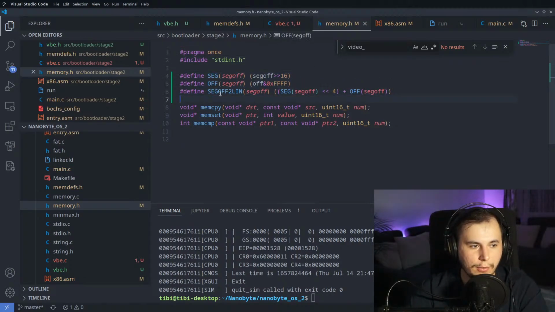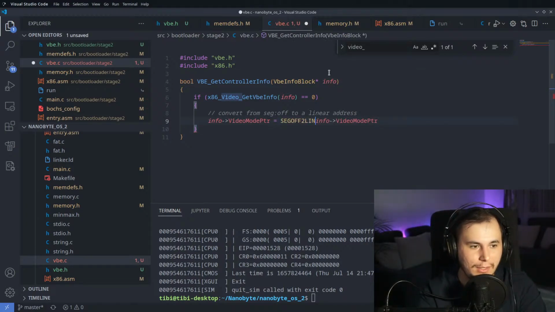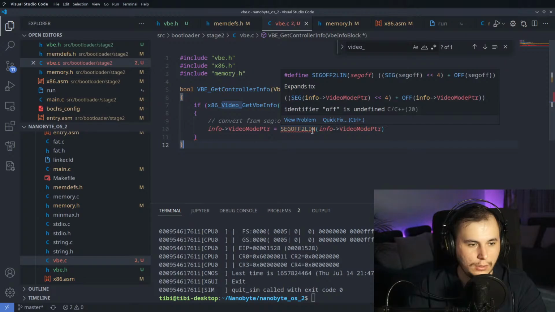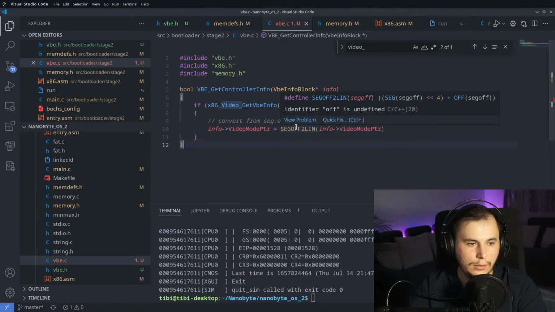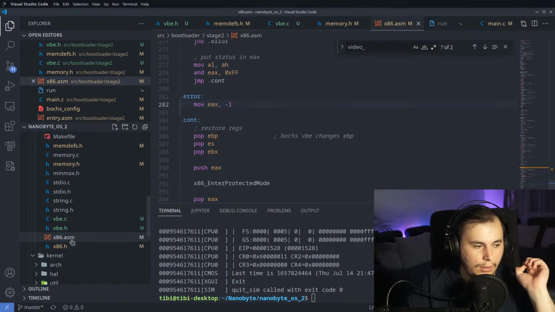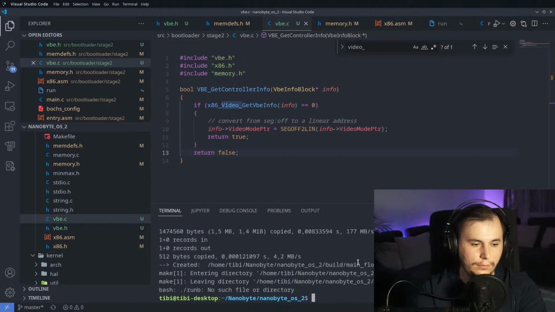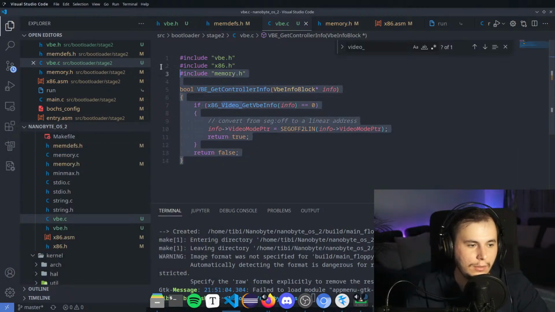Okay, this isn't the prettiest macro, but it is what it is. I mean, we're hacking away here. I include memory.h. Alright, so let's see. Identifier seg off is undefined. Oh. Okay. That should look good. And we will return true, otherwise return false. Does this work? Found VBE extensions. I don't know. I did something wrong here when checking that return value, I guess. And now it works.